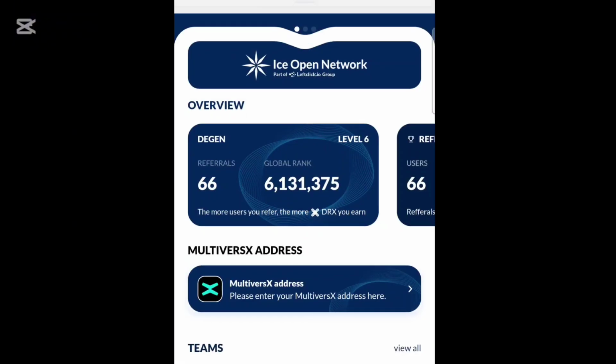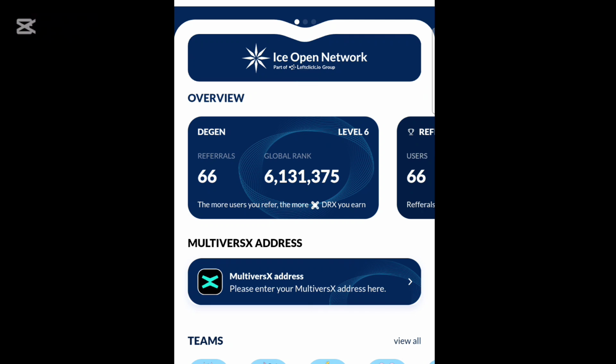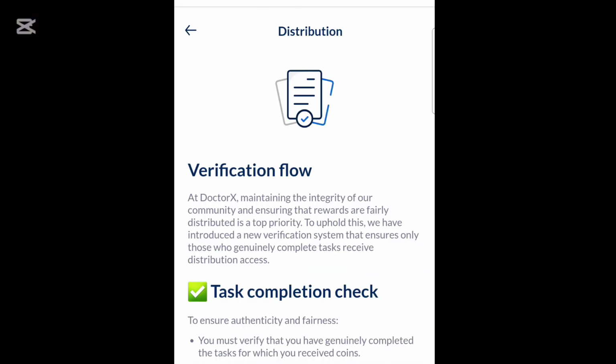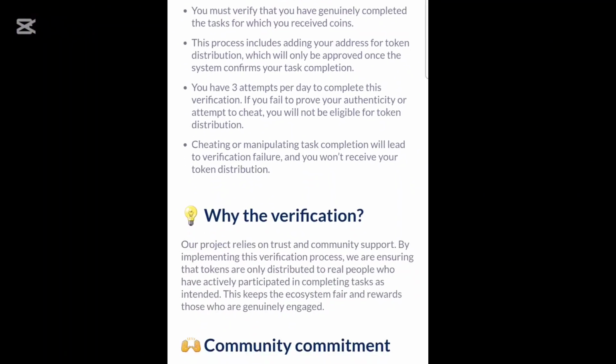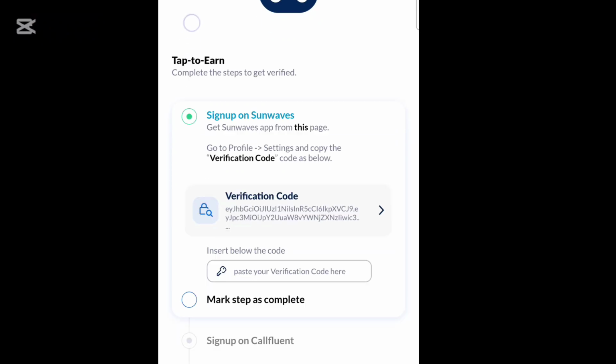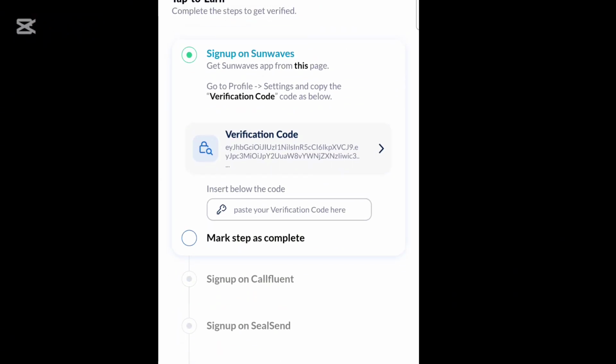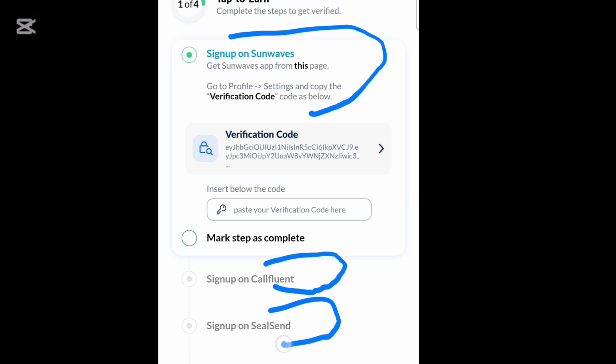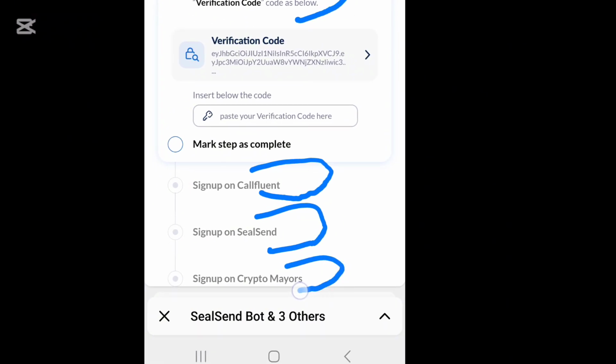So let's get started. For you to start your verification, you have to come to the multiverse address. You click on your multiverse address, then you come to the verification flow. You read, then you click understand, then you start. Now come here. Here you see the first one is Sunwaves. The second one is Confluent. The third one is Seal Send. Then the last one is Crypto Mail. So we are starting with the first one.